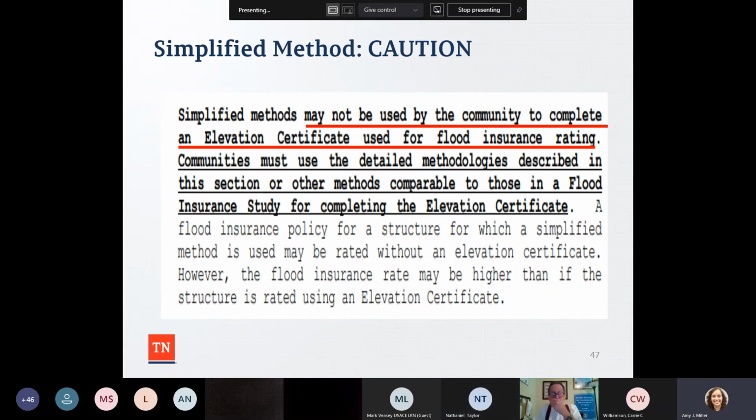The other thing that I've seen since I've started this job is sometimes when we're doing community assistance visits, we'll see an elevation certificate where it's a Zone A property, they're building a structure, and the surveyor will say that he or she determined the base flood elevation. You can't go out there and use simplified methods for the base flood elevation, and it should be used for flood insurance rating purposes. So again, can't stress enough.